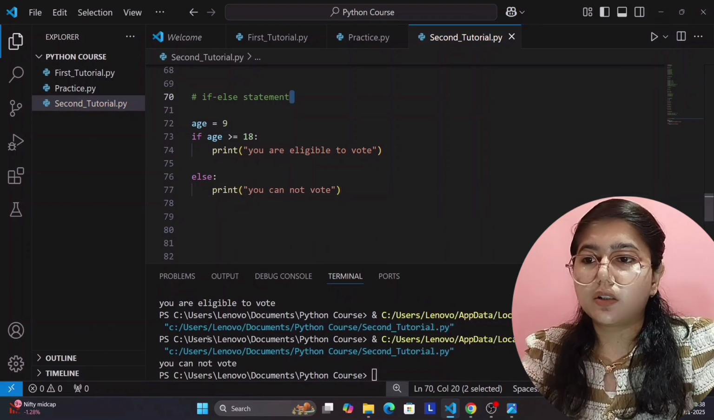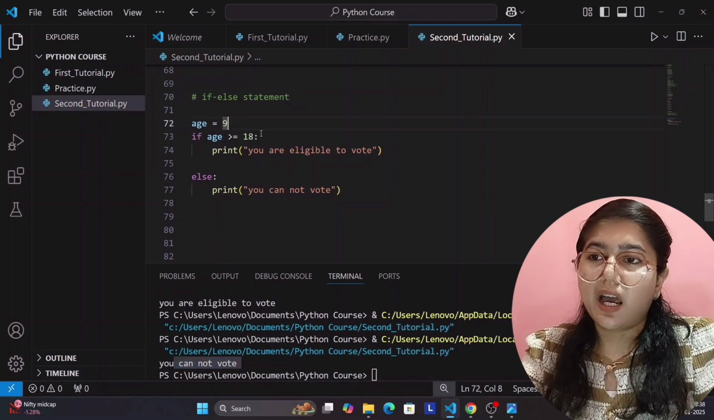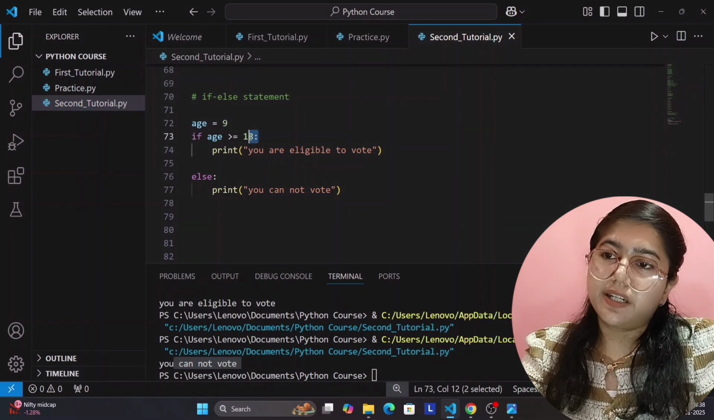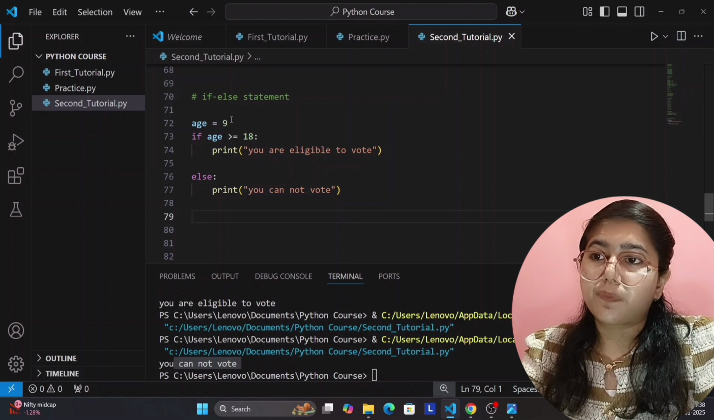Now again I will run. See here, you cannot vote. My age is 9 and 9 is less than 18, neither is it equal to 18. That's why the else condition is working. You cannot vote.